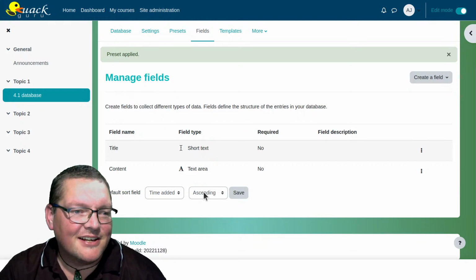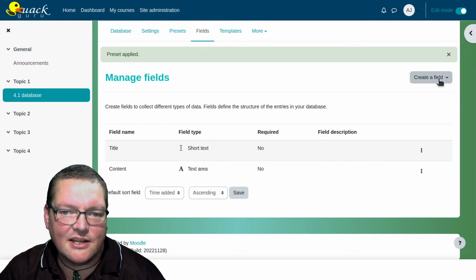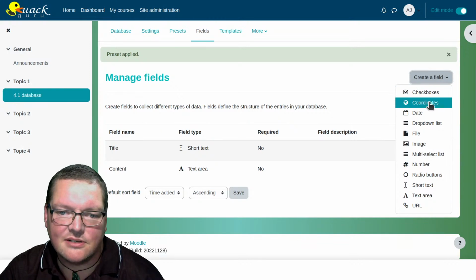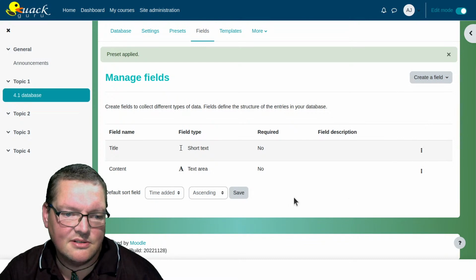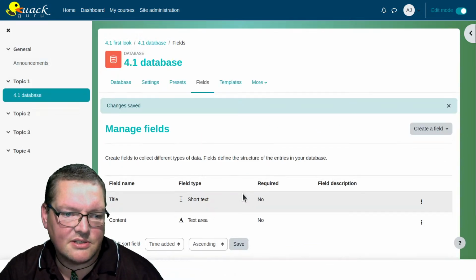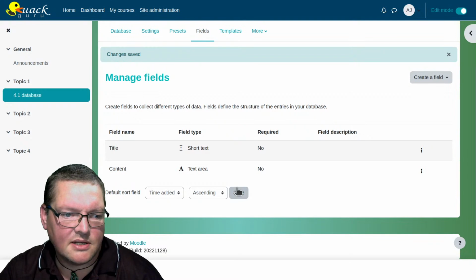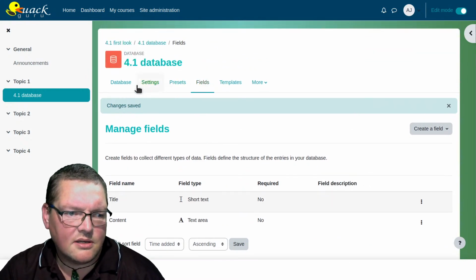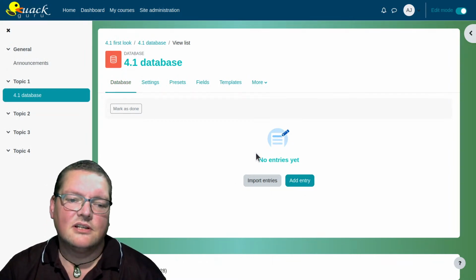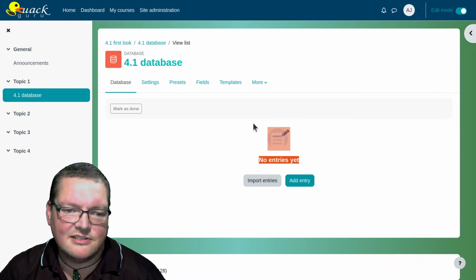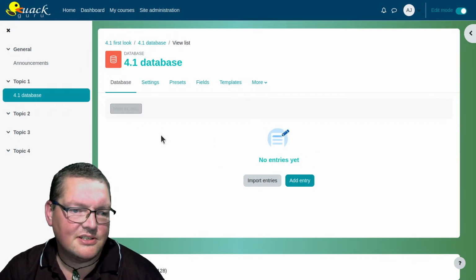But anyway, you can also, of course, add a new field just from the top here. Got checkboxes, coordinates, date, drop down, file, image, multi-select list. So if you want to get the students to add an image as well, then that's good. Okay. So if I save that without any changes, now can I just go back to database? Okay, no entries yet, and that looks a lot better. This user interface is tons better.